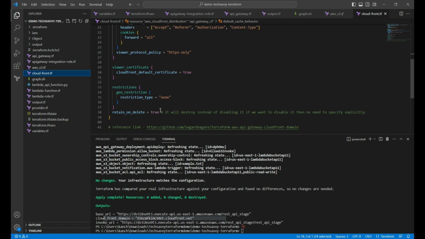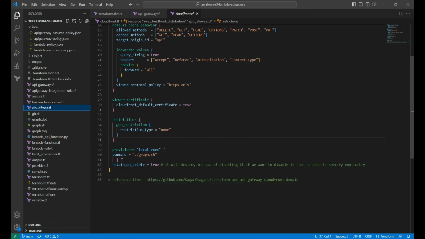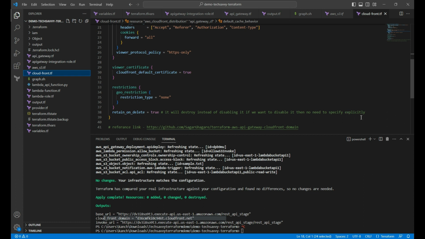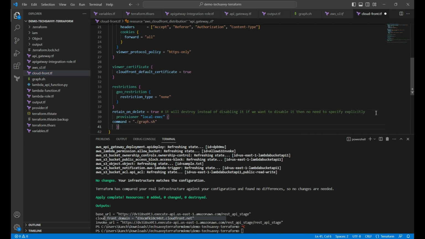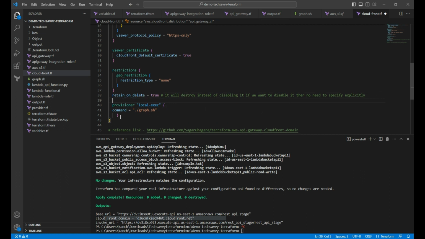Now here, once this code has been run, we want to convert the whole thing into the graph also. So what we will do, we will write the provisioner block here, that is a local exec provisioner, which will help me to generate the graph. So we will write the provisioner block here under this resource block, and what we are doing, we are running the command, that is the sh command. That's the file we want to execute.